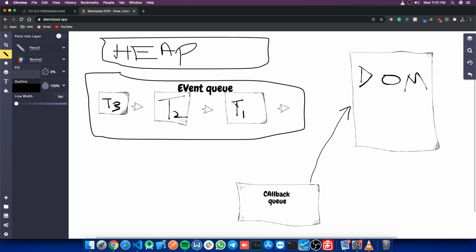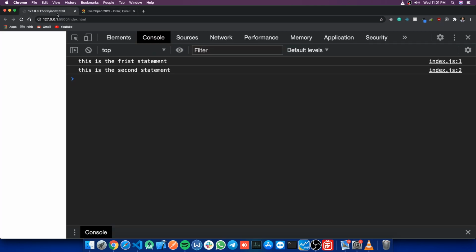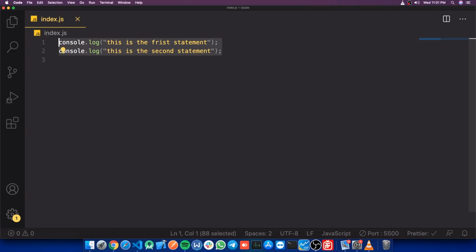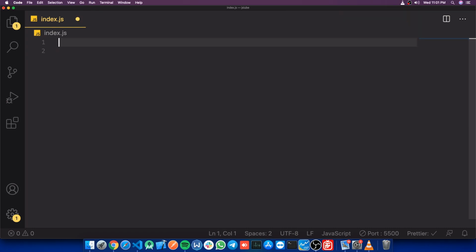If t1 is declared first, then t1 will be first in the event queue. This event queue will be executed by the DOM, and then t2 and then t3. This is the event queue, but the callback queue is a little different, and we will talk about it in the second chapter. Let me show you an example that the code you write is always blocking code until and unless it's a callback.